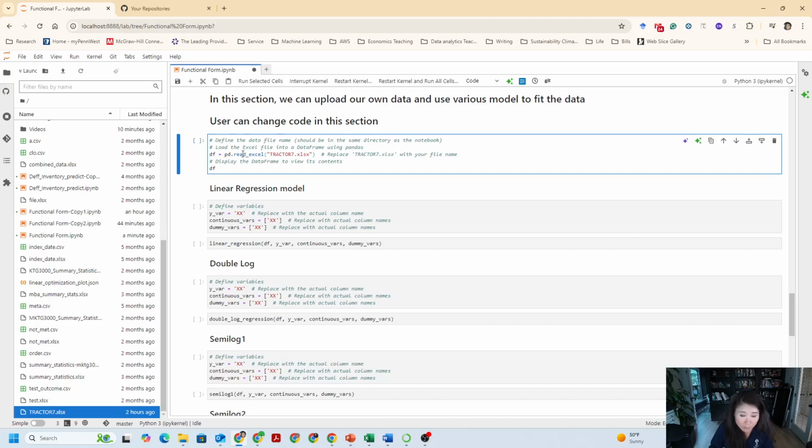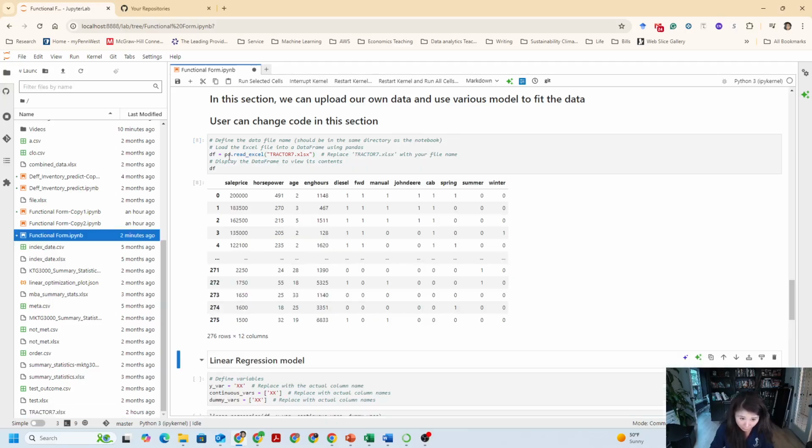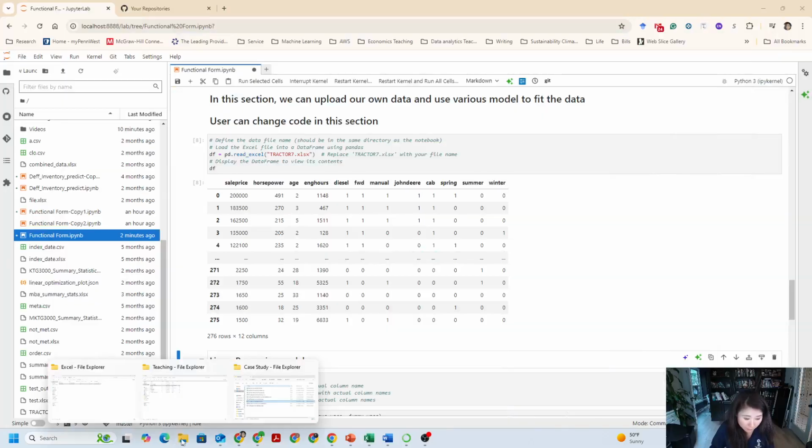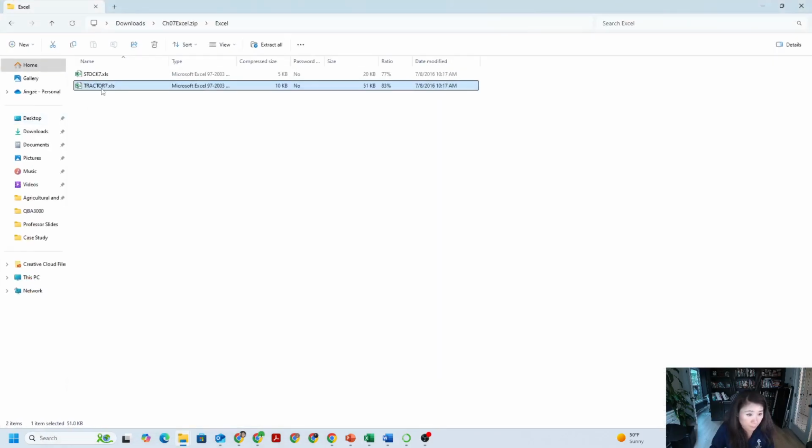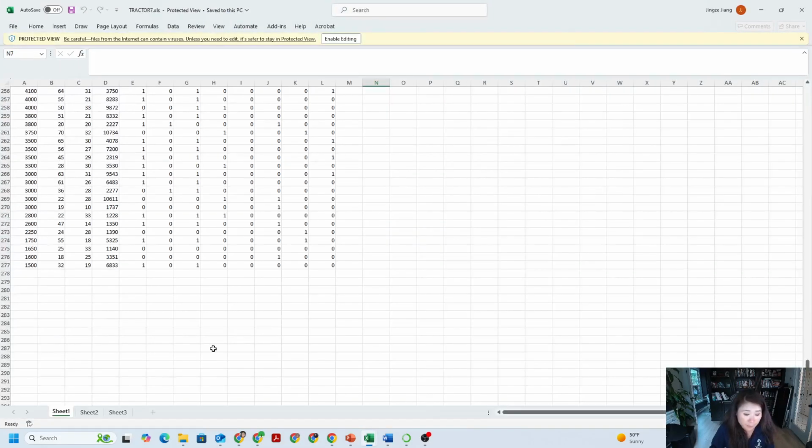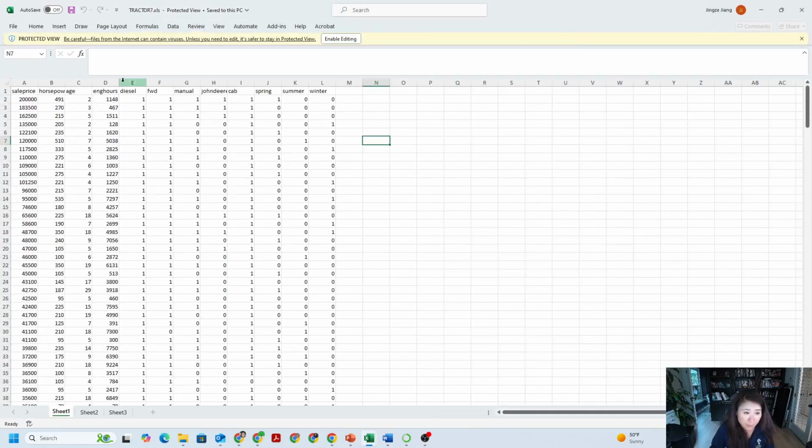Now let's run this cell so that the computer will read this file. Hold Shift on your keyboard and push Enter. As you see, it allows us to view certain rows from my data set. If I pull this data set out from my files, this is my tractor file.